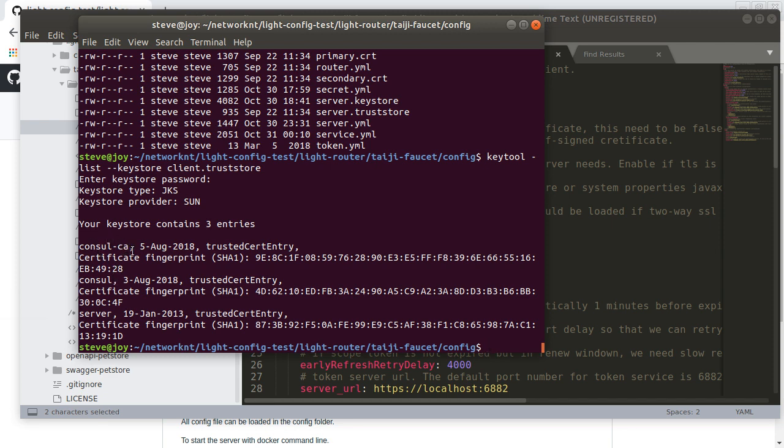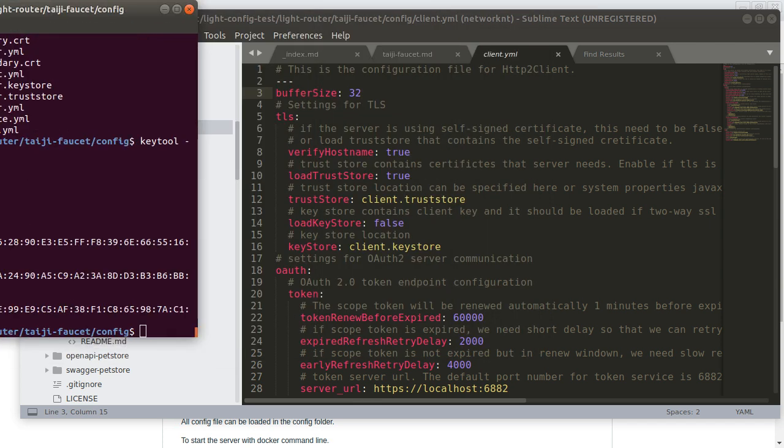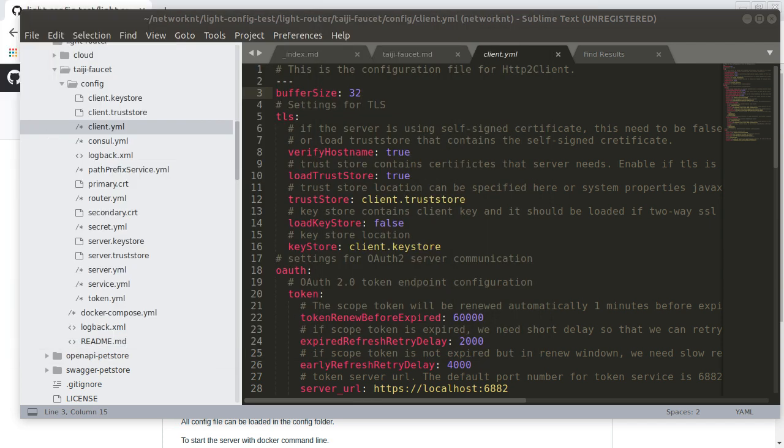One is the Consul CA, the root certificate for the Consul certificate, and this is the Consul certificate itself. And here we have the server certificate, which is the default one right out of the light-codegen, to communicate with the downstream service. Okay, let's move this away.